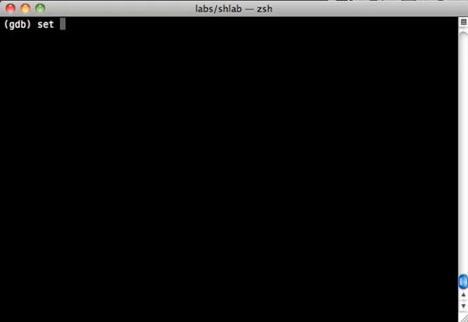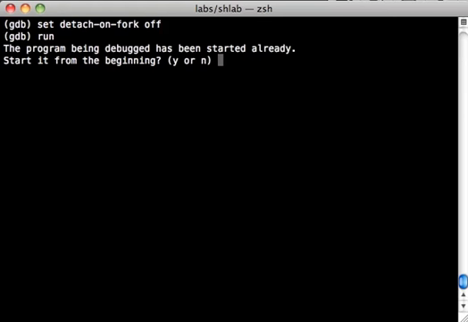The first step to doing this is setting detach on fork to be off. And what this tells GDB is that we want GDB to take control of the child process after it's created via a fork, and not let it detach from GDB. In other words, not let it run independently. So after doing this, I'm going to go ahead and just type run to start the program from the beginning again. This isn't always necessary, but a good idea sometimes when you want to make sure that the state of the program is not corrupt. So let's just go ahead and hit yes.